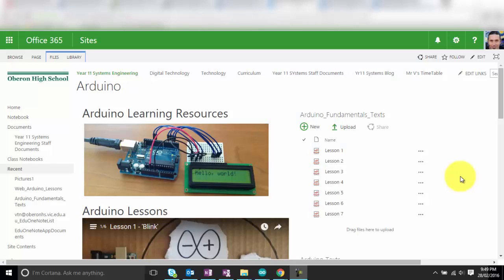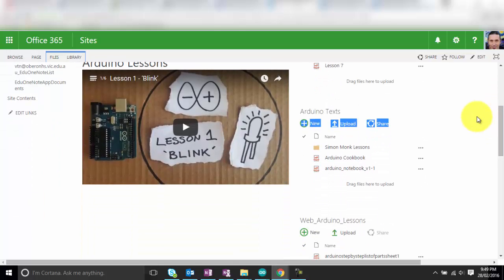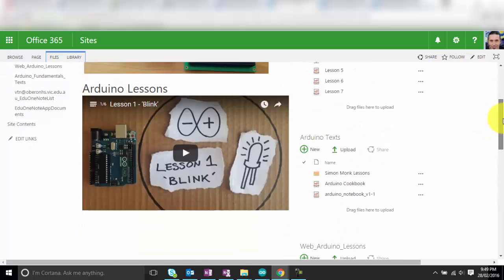In this lesson, I'm going to show you how to create document libraries for your class sites and how to add those document libraries onto your class site pages. So with this class site page here, you can see that it has a few document libraries.